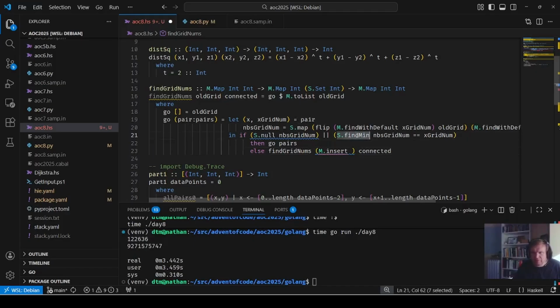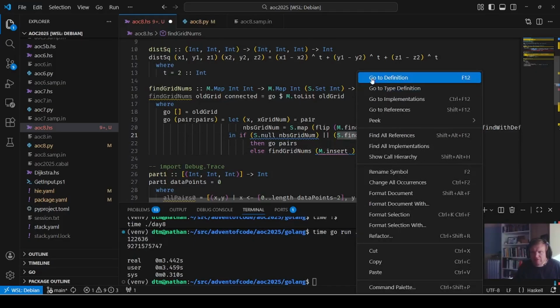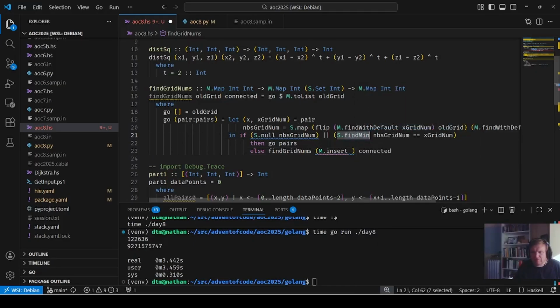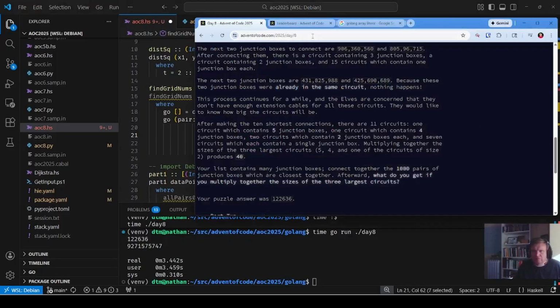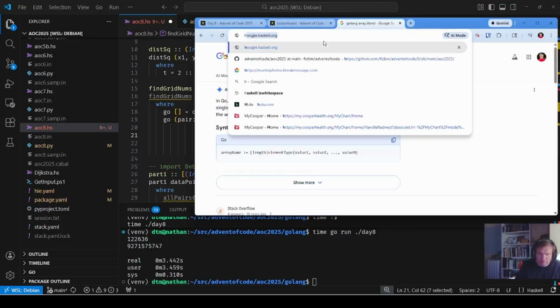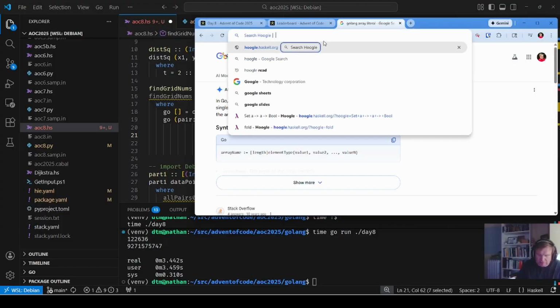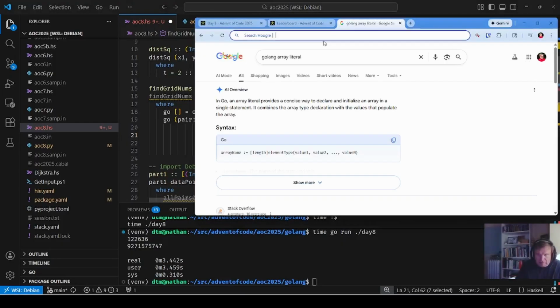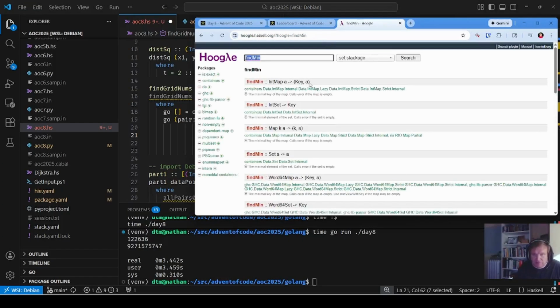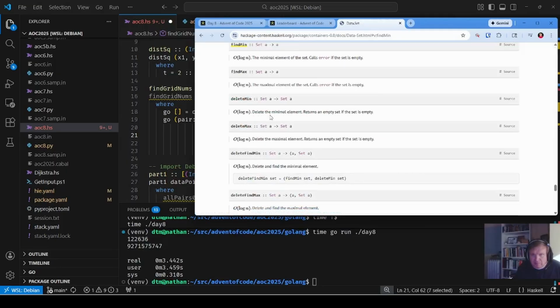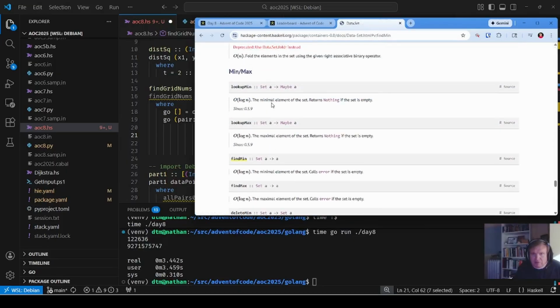Okay, I think there's something better than this that I can go to. Something better that I can use as part of a match. Google find min set. Okay, yeah. But what I want to do is lookup min.